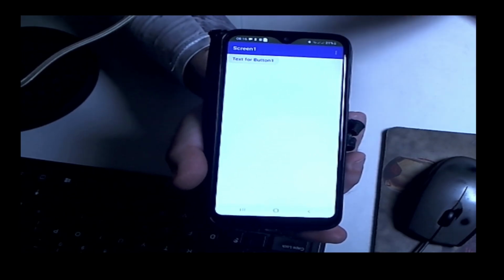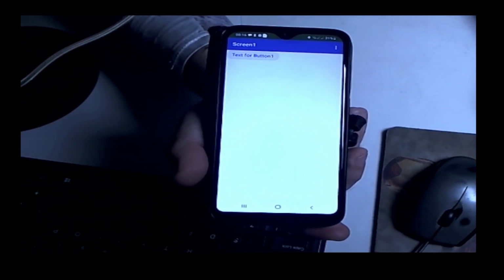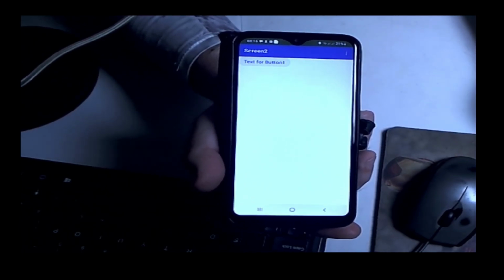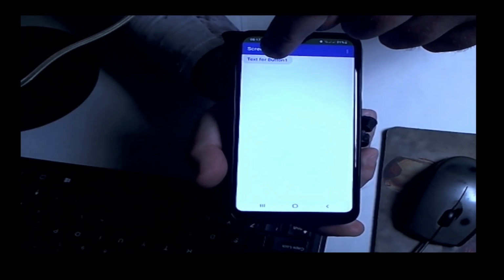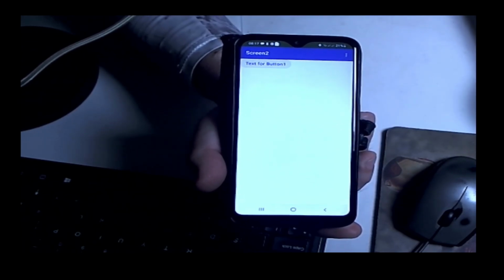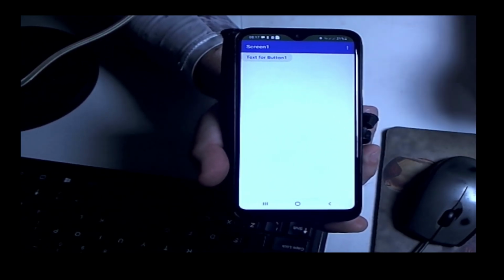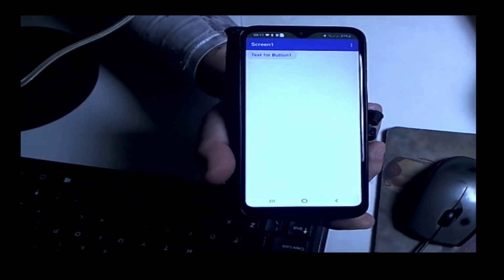Okay, so I've just transferred the app over to my phone using the AI companion, and it's showing screen 1 and then the button. So if I press screen 1, it then changes to screen 2. So if I press that button on screen 2, it will close down screen 2 and bring you back to screen 1. And that way you're only dealing with two windows rather than opening up multiple windows.